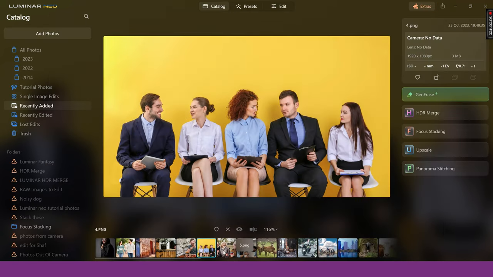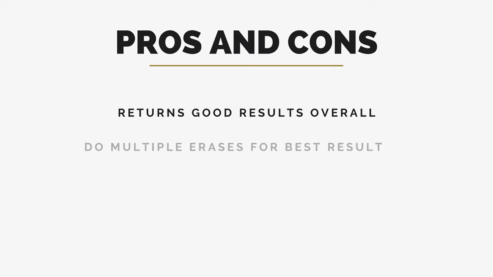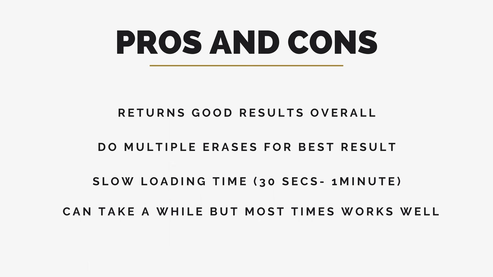I want to sum this up for people that are looking at this and are interested in it, or maybe you just want to know more about it. Let's look at the pros and cons. In my opinion, it works well with easy to medium images, returning good results. You do have to use the erase more than once though. Like I said earlier, it's a little bit like erase by numbers. You have to keep erasing until you remove it and get the result that you want. There is a bit of a load time using this tool, and it doesn't seem to make much of a difference what kind of images you're using.